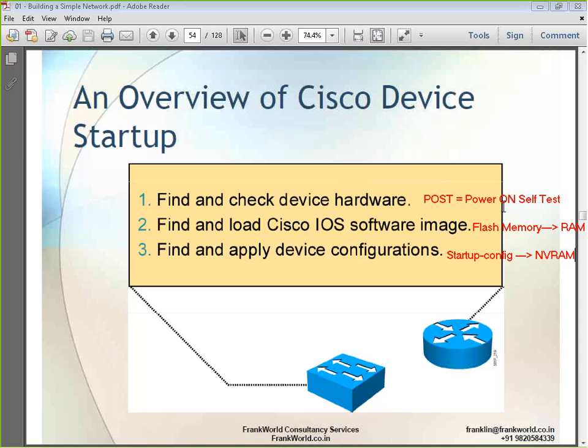Okay, are the steps clear? Do you have any questions on that? Yeah, tell me. Okay, I think you have a question. Tell me.